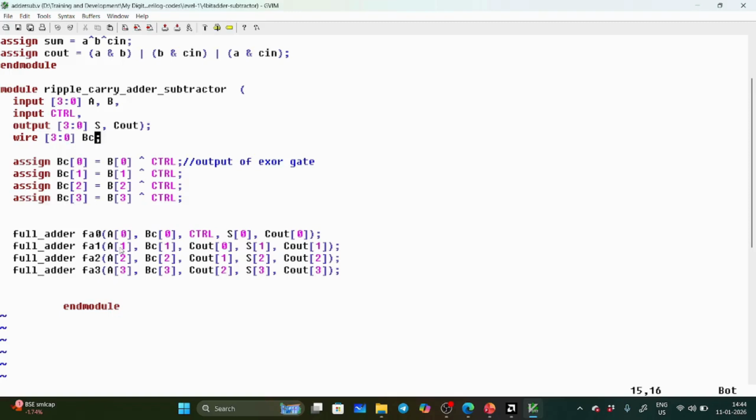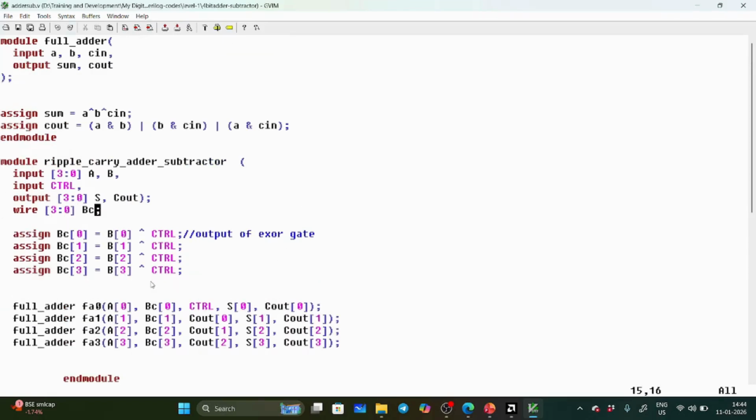For the next full adder, a[1], bc[1], c_out[0] acting as the input carry, s[1] and c_out[1]. Similarly, a[2], bc[2], c_out[1], s[2], c_out[2], and a[3], bc[3], c_out[2], s[3], c_out[3]. This is how you can write the code for the adder-subtractor function. Do you understand? Yes. Okay.